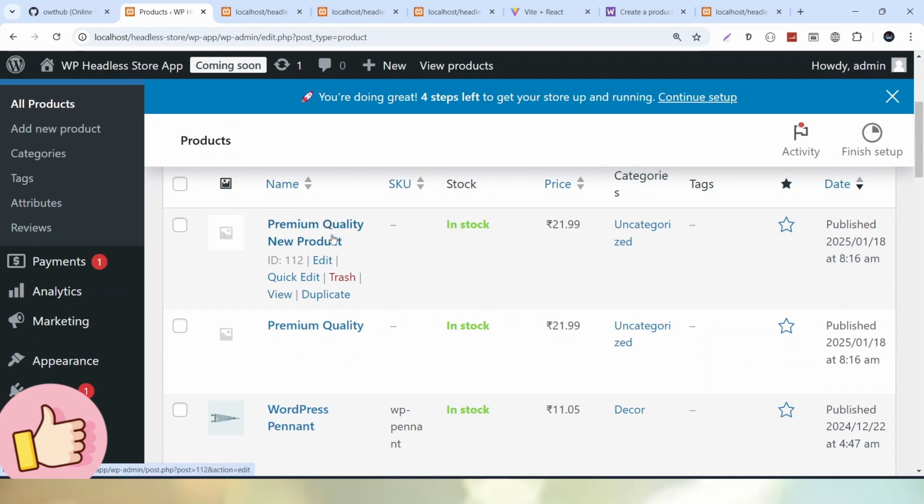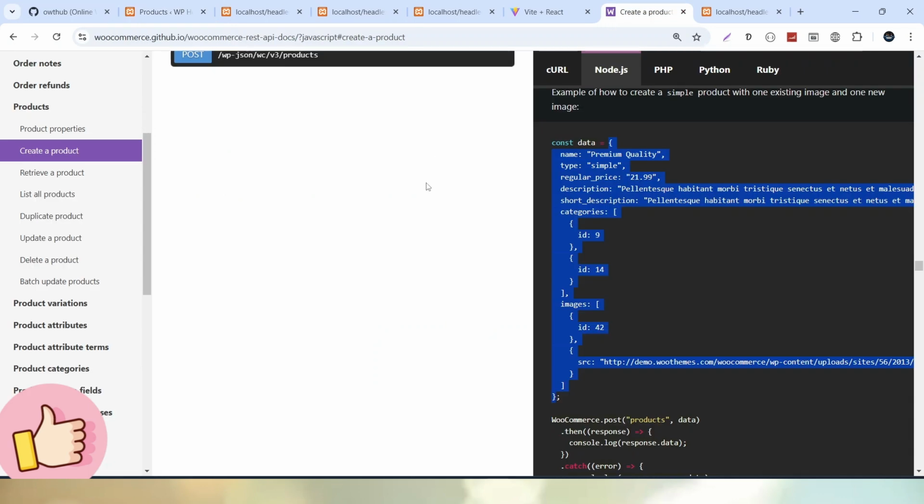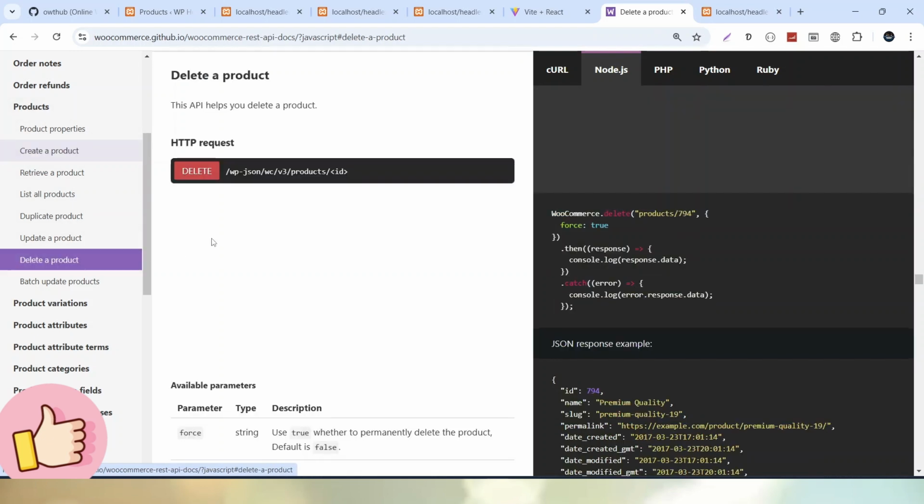Let's try some more APIs. This time I want to delete a product from this product store. So let's go back to the documentation. From the product submenu, here we have an option called delete a product. It is the same API endpoint, but this time we have to pass the product ID in the URL, and the method type we have to use is the delete request type.